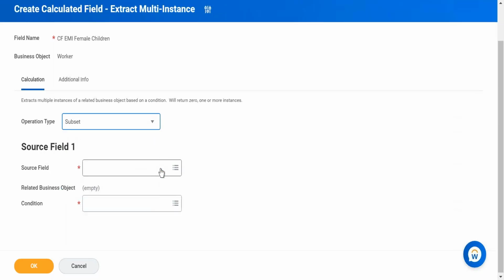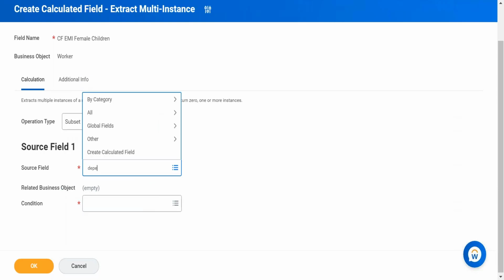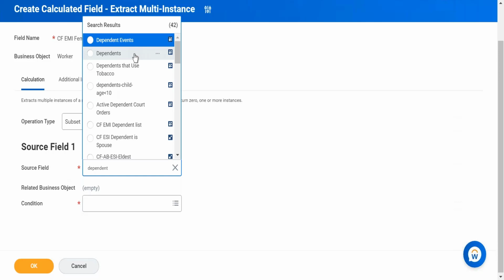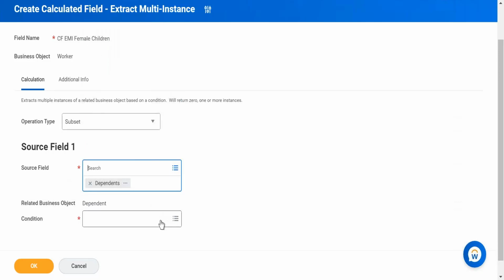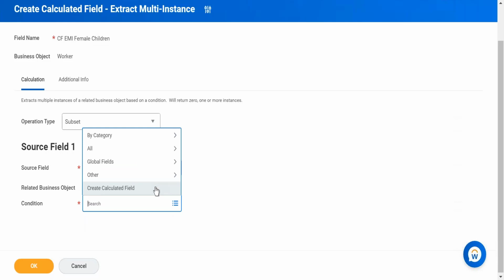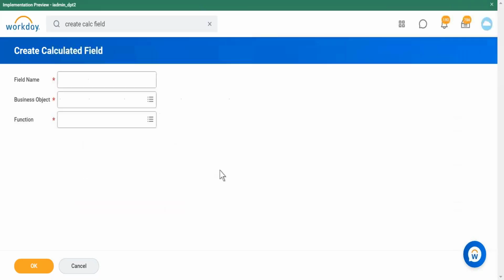Subset. Okay. Now my source field will of course be dependent. Now, again, I have to state a true and false condition here. So what is the condition? First they have to be of relationship type children, and second the gender should be female. So I'm going to create a true and false condition, and you will help me create the condition. I'll name it CF relation. I'm just going to name it female children.